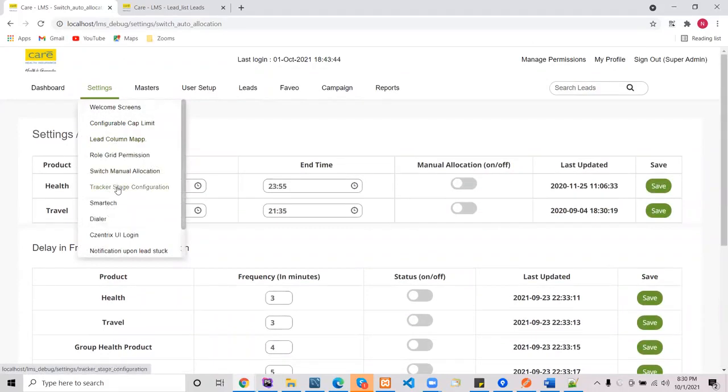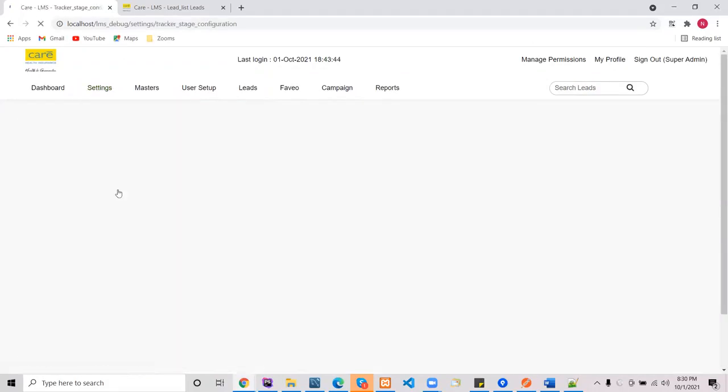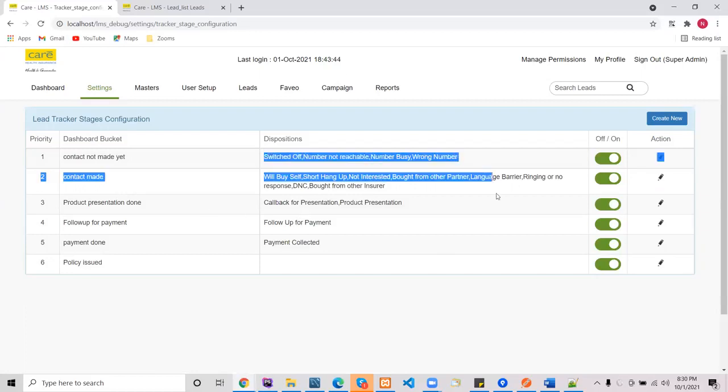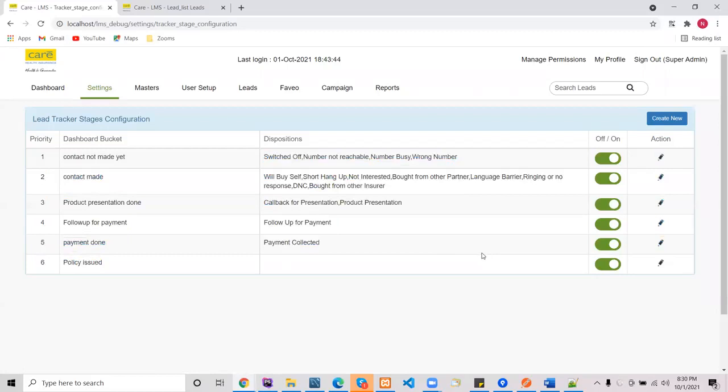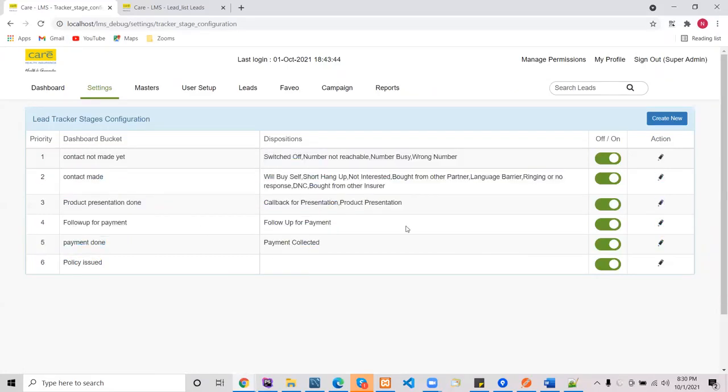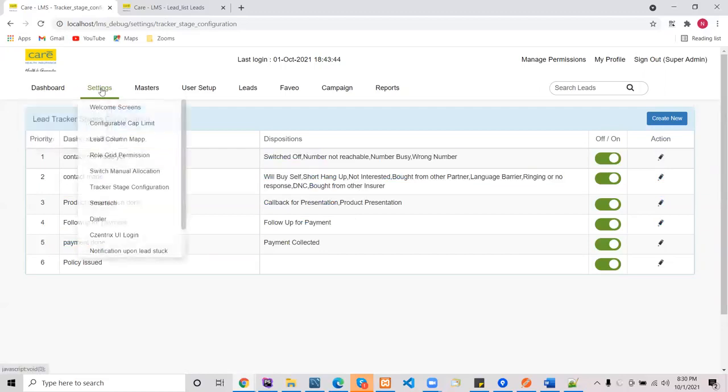And this is the tracker stage information. So in LMS, we will have a certain number of ranks called contact not made, contact made, product presentation done, follow up for payment, payment done, and policy issued. So under a rank, we will map a certain number of lead statuses. All the lead statuses or dispositions will be mapped here. Okay, these are the main ranks, and under the main ranks, we will map certain dispositions. That is called tracker stages.